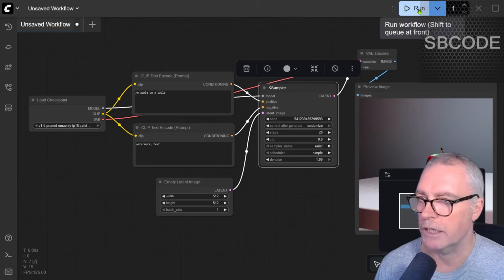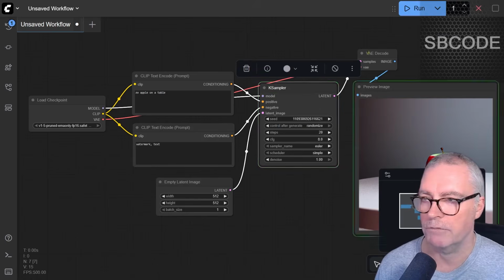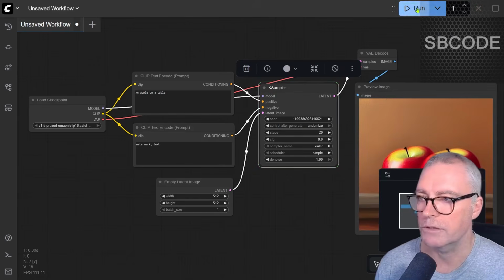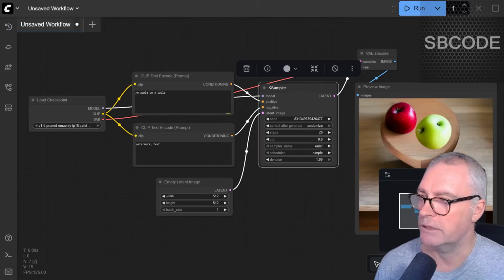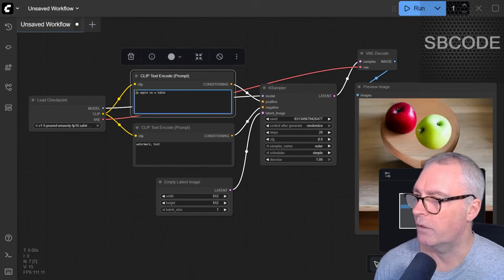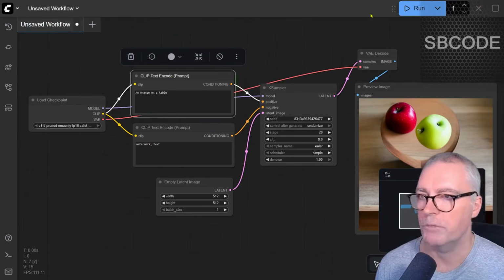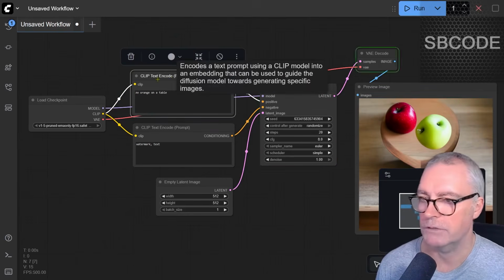So if I run it again, it will start from the KSampler and then finish those other parts like that. I'll show that again. But if I made a change to the text, for example, an orange on a table, then it would load that bit, run. Okay, it was so fast we didn't really see it.